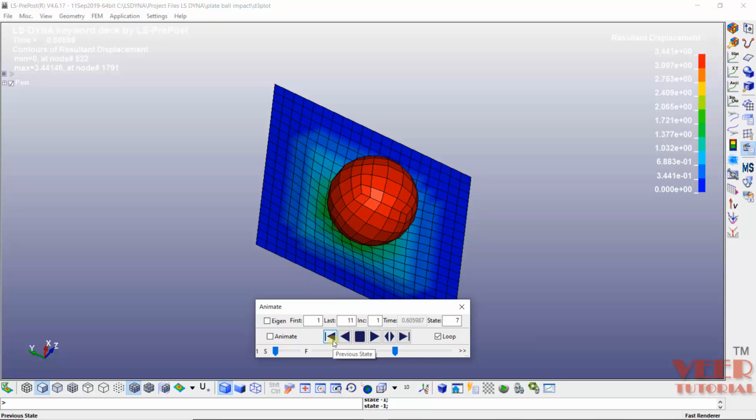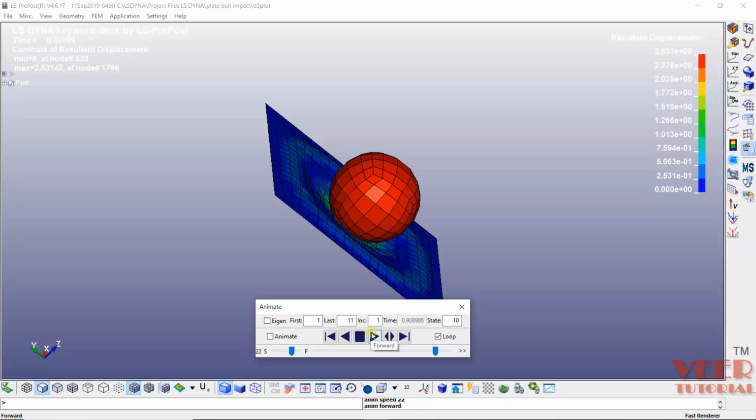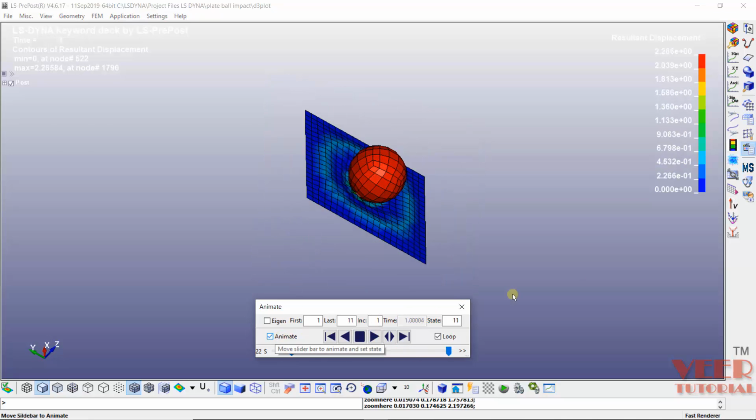So at the state number 7 it is 3.4. After that step the ball is going to bounce back. We can also pick this handle to increase or decrease the speed of animation. So when I increase this, the animation is going to speed up, and when I make a check on this, it is going to continue to show the animation.